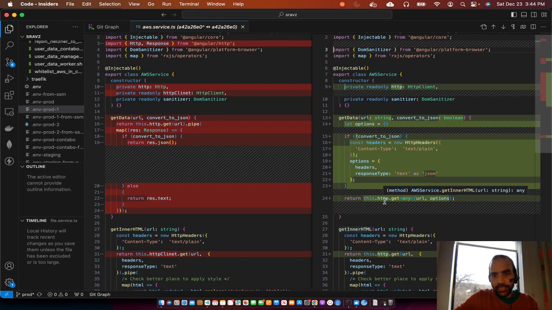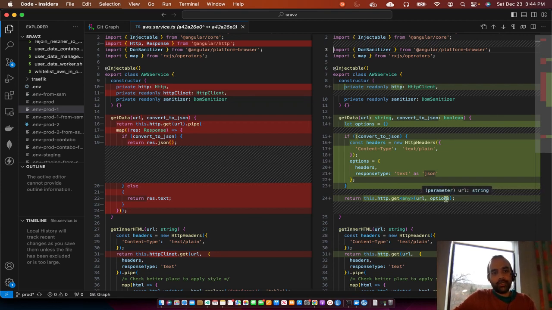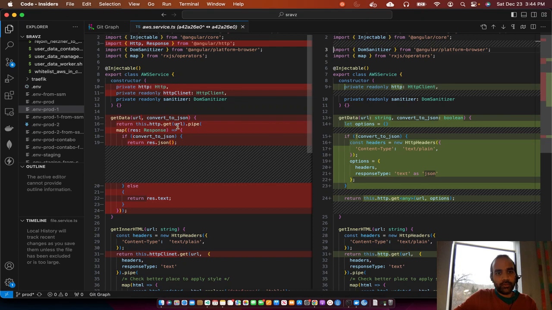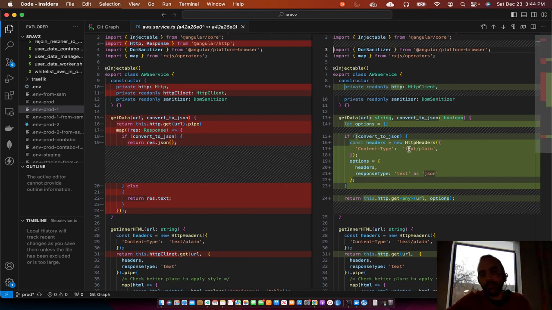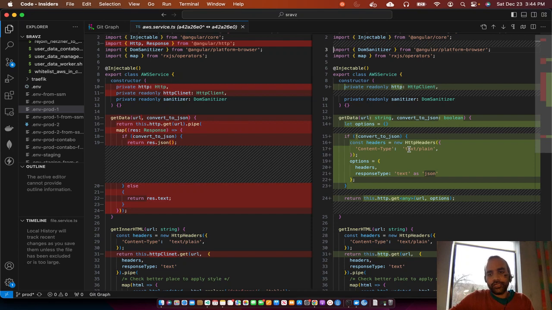So you do http.get and pass in the TypeScript type you're expecting from the JSON. Then you get an observable of that type. In this case, it is any type, and then we just pass the URL and options. Before, we had to get from the URL, then on that observable we had to pipe, pass a map function, and convert it to JSON. Now JSON is the default return value for http.get.